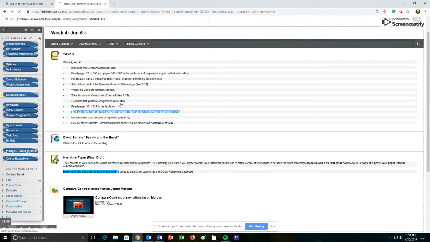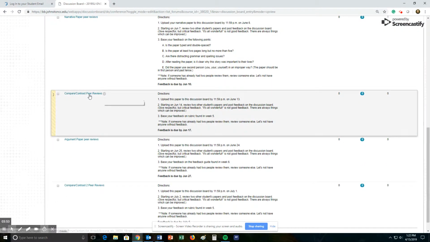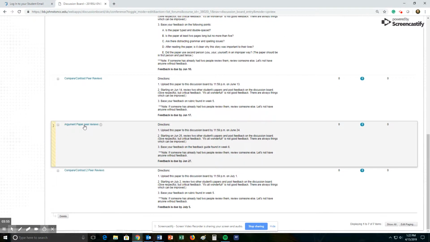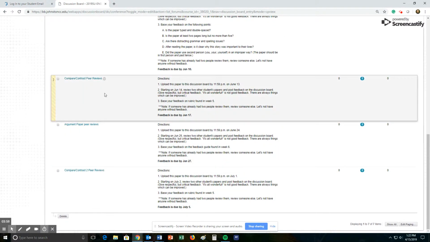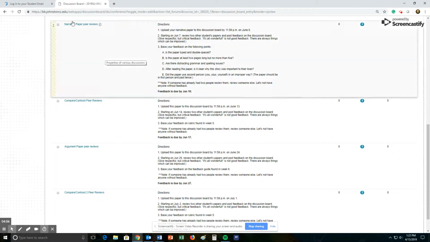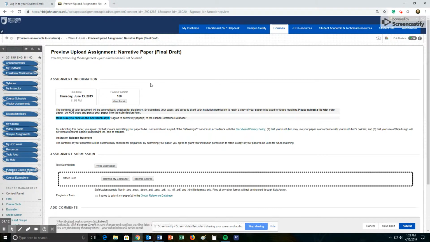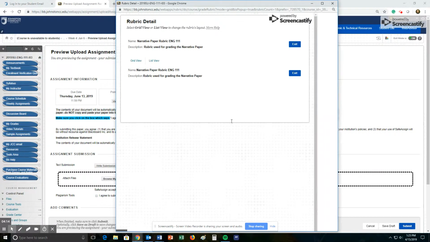You go to the discussion board, and just like we did last week with the narrative paper, we're going to do with the compare contrast paper. If you peek ahead, you'll see the other 2 papers we're going to be doing. Same thing, upload this one, and it's based on the rubric. If you remember back, let's go back to week 4. If you click on the narrative paper here, and you see where it says the rubric, that's what you're going to be graded on.